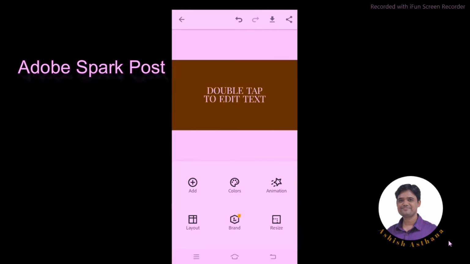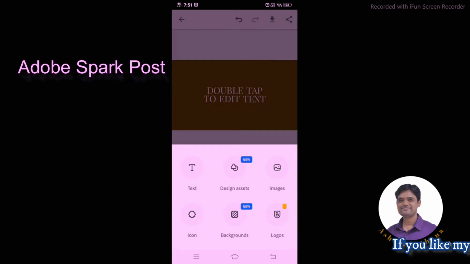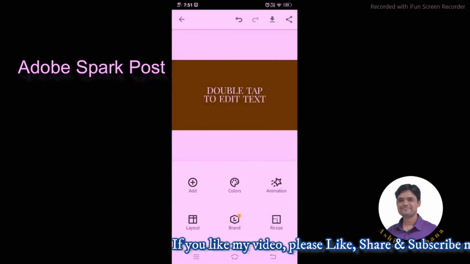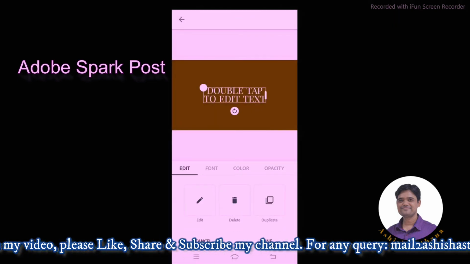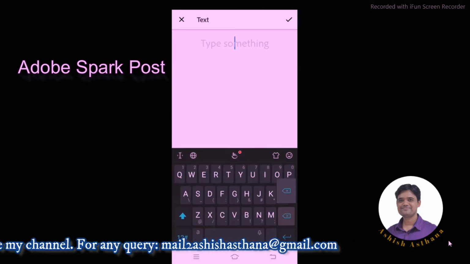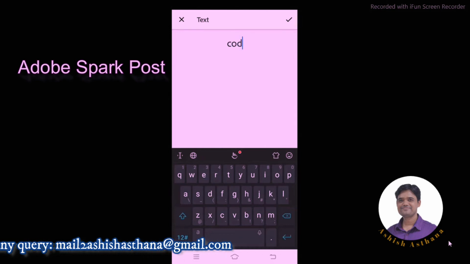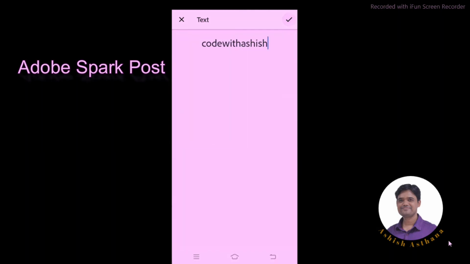To remove this watermark SP, that is Adobe Spark Post, select this one and remove logo on this project. So it will remove your watermark from your thumbnail, and from here you can add text, images, different kinds of icons, some backgrounds and different kinds of logos. So let's start to design a thumbnail. For example, let's add some text, that is Code with Ashish. That's my text.